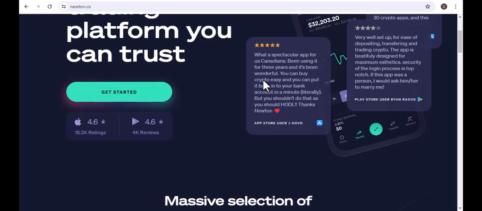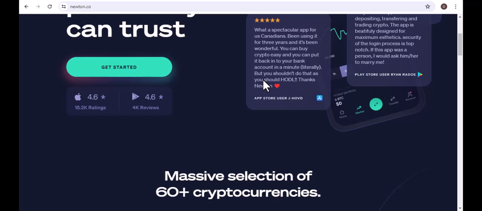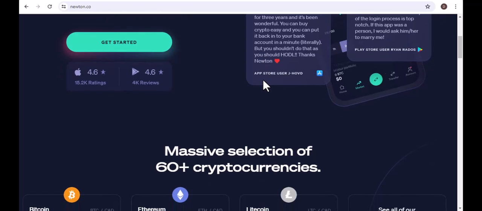Next, familiarize yourself with the app's navigation and layout. You'll find tabs for your portfolio, trading, funding, and settings. Take some time to explore each section and understand its functionality. The Portfolio tab provides an overview of your holdings, including your balances and recent transactions. The Trading tab allows you to buy and sell cryptocurrencies directly from your phone. The Funding tab enables you to deposit and withdraw funds from your Newton account. And the Settings tab allows you to manage your account preferences, security settings, and notification settings.